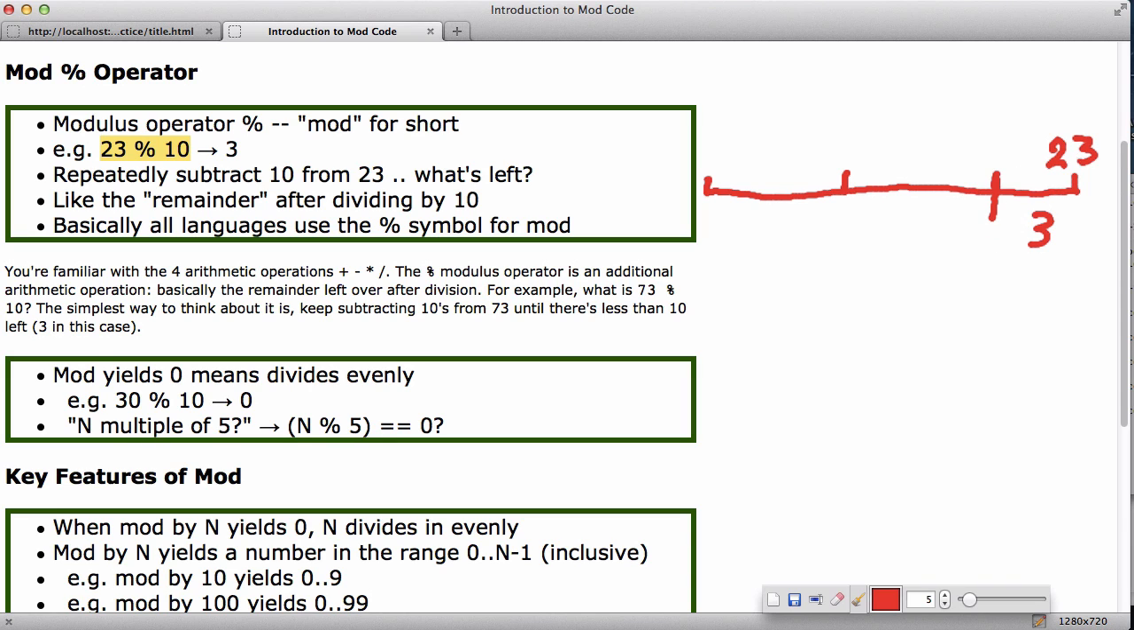Another way of thinking about it is that you can start with 23 and just keep subtracting 10 until you can't anymore. And what do you have left? Whatever you have left over, that's the mod. That works out to the same thing.